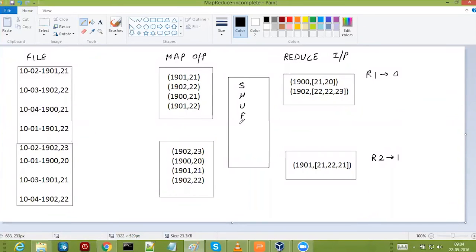Shuffle and sort decides where a particular output key and its associated values are going as input, in which reducer. And it is the duty of the partitioner to decide which key will go to which reducer. In our example, I have given a basic example where all the even keys go to the first reducer, and all the odd keys, like 1901, which is an odd number, go to the second reducer. We can customize this also.